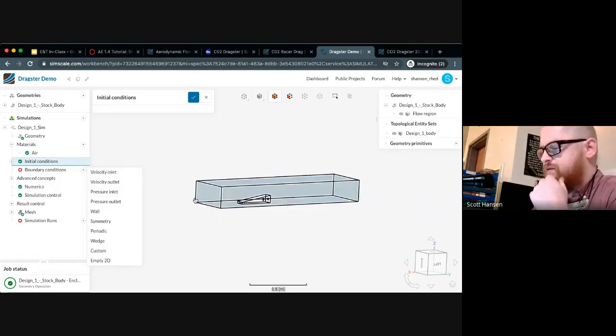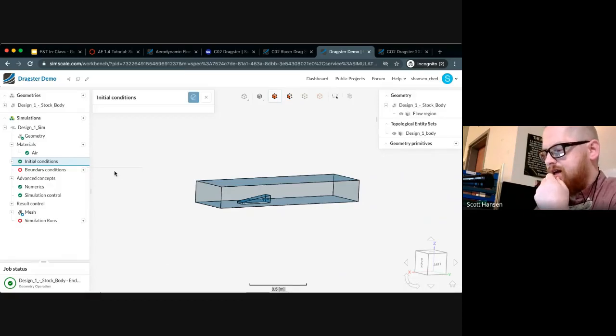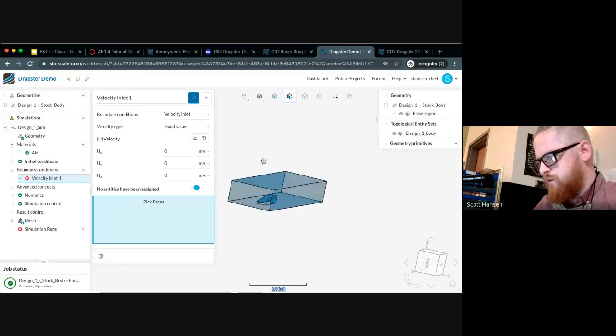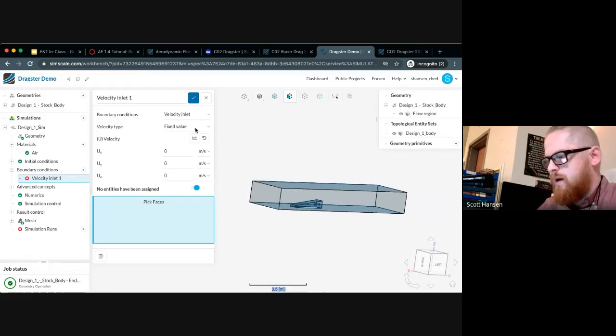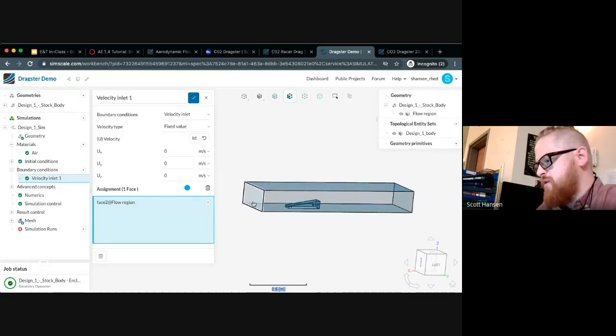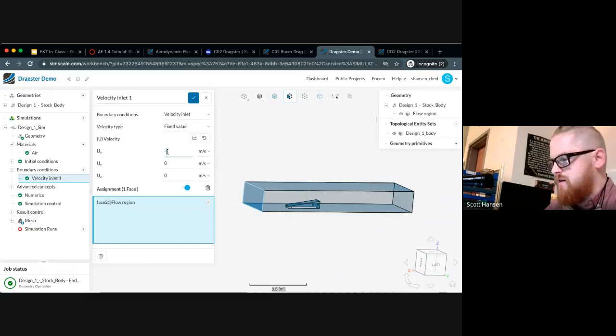The first thing is this front face here is going to be a velocity inlet. That's where air is going to be flowing into the wind tunnel. So fixed value, I want to select on that front face. We have to think about what direction the air is going to be moving. The air is moving from this front face to this back face, and that is in the negative x direction. So here where you see ux, I want that to be negative. Let's go with 20 meters per second.